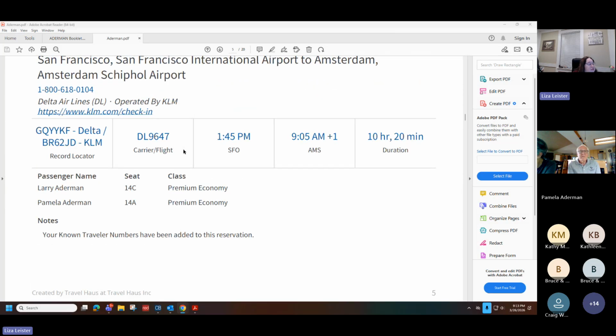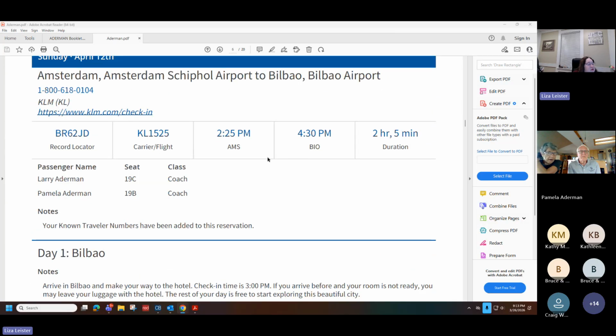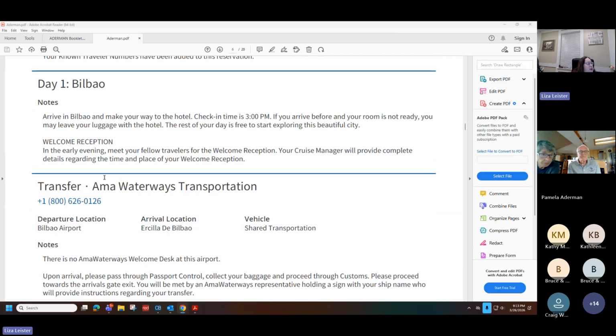So here's Larry's flight going over. He's going San Francisco to Amsterdam, and then he's doing Amsterdam to Bilbao. Day one, when he arrives in Bilbao, he has the AMA transportation included.